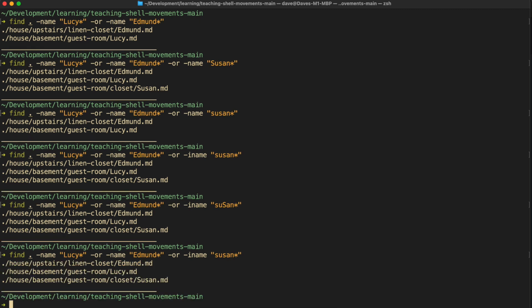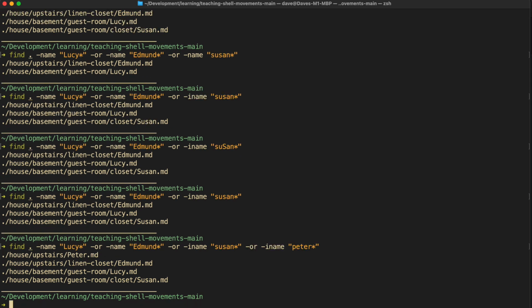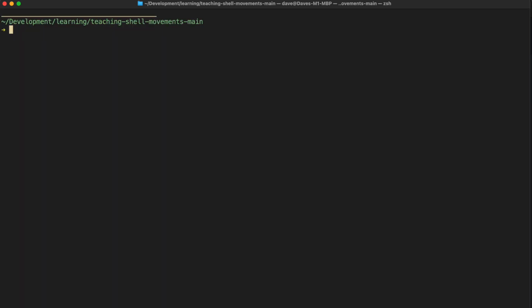and find Peter. So at this point, let's just go do it. Or dash iname, Peter with a star to find the rest of it. And there are all four. So again, we can run that script. So we haven't gone anywhere. That's the really cool thing about find, is that we haven't gone anywhere. We've done everything from the root of the folder, of the project, okay?